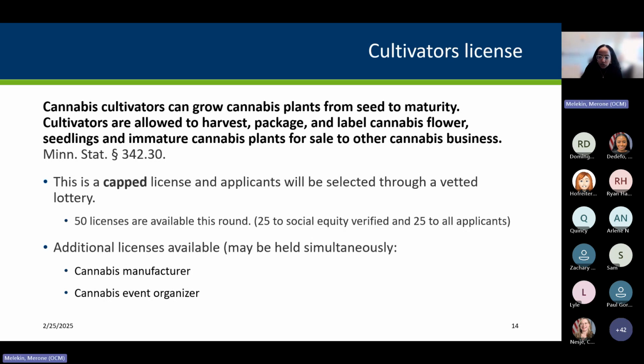And as it relates to additional licenses that may be held simultaneously, the additional licenses that could be held simultaneously with the cannabis cultivator license are the cannabis manufacturer and the cannabis event organizer license. But as I mentioned earlier, the cannabis event organizer license is not available at this time, but stay tuned and stay connected to our office, and we'll be able to share more information once that goes live.